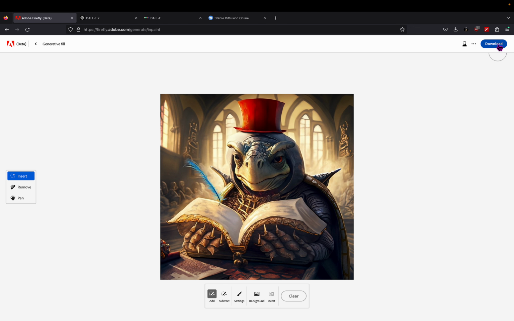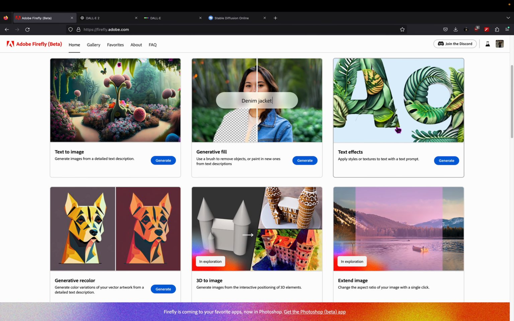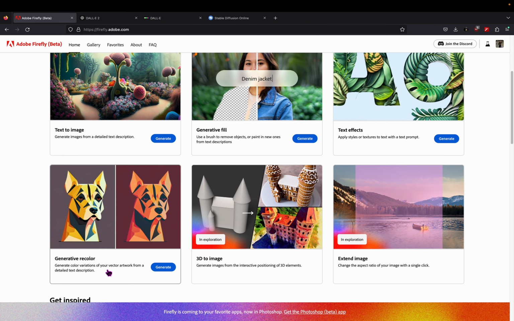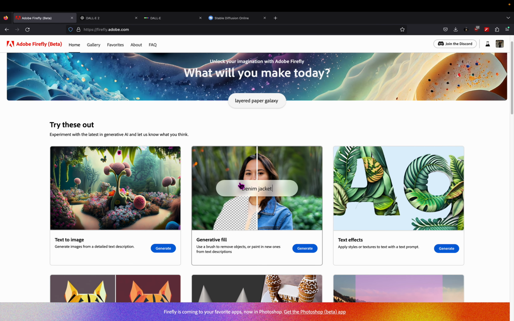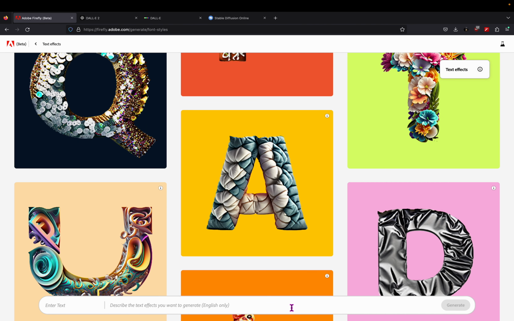So at this point I could download it. I'm not going to, but I want to show you guys some of the other things that you can do. There's generative recolor, which I'm not going to demo, but I just want you guys to be aware of it. Generative fill, which we went over, and you'll be doing your own generative fill. But there's also text effects.